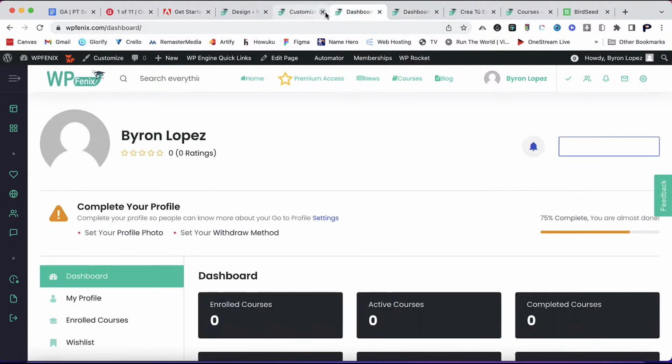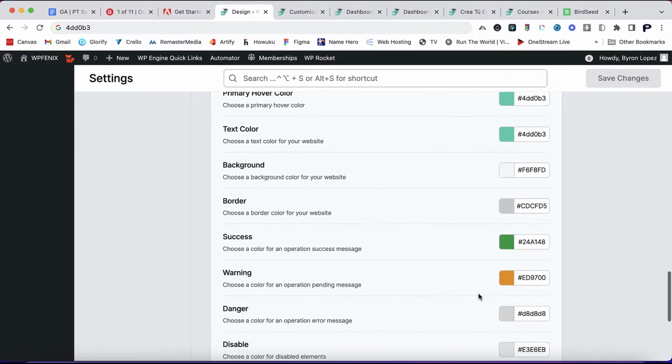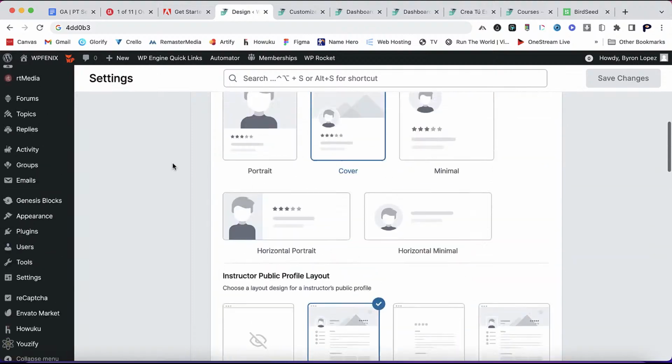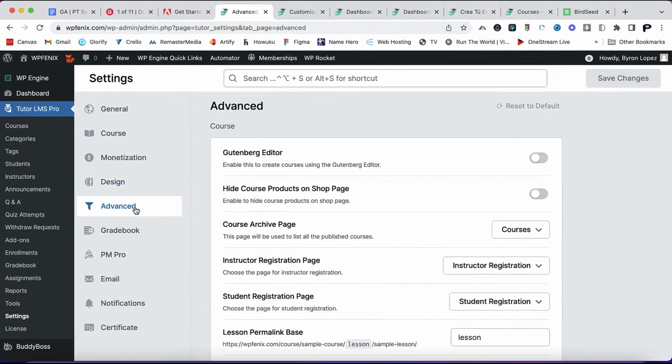Okay, they should keep the one that I had before. That's what I'm kind of upset about, because they shouldn't have changed anything without our approval. Okay, so now in advanced, we already took a look at that one.